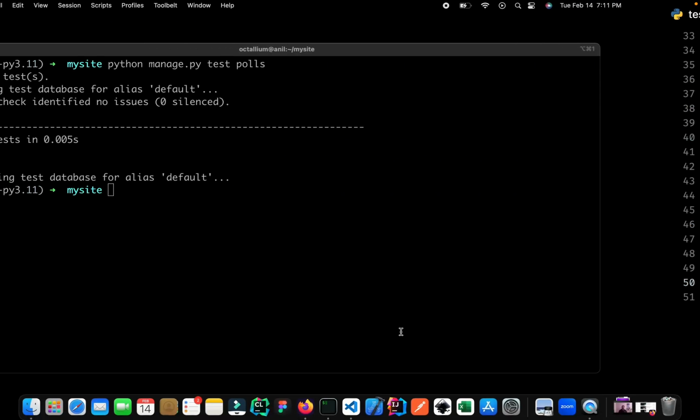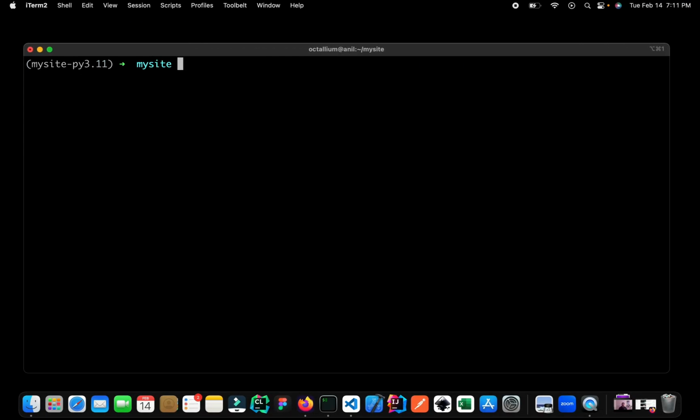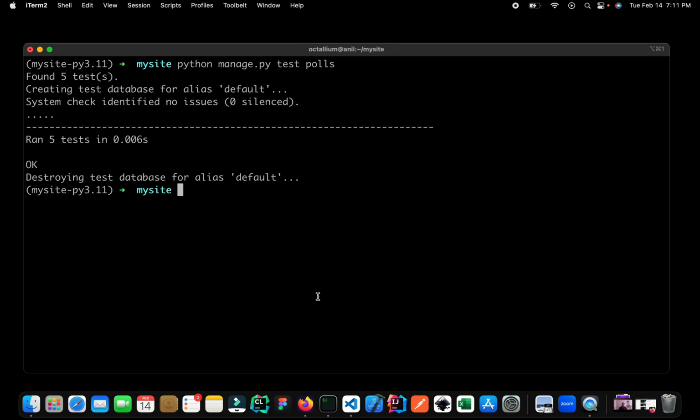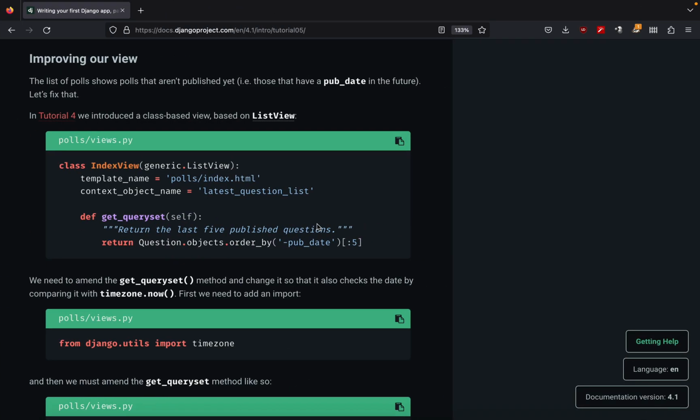Now let us go back to our terminal. Let me clear up all of these things and let us run our test one more time. This time we can see that we have 5 tests and all of the tests are working fine. So let us go back to our documentation and see what's happening over there.